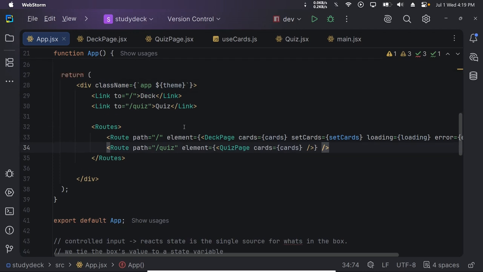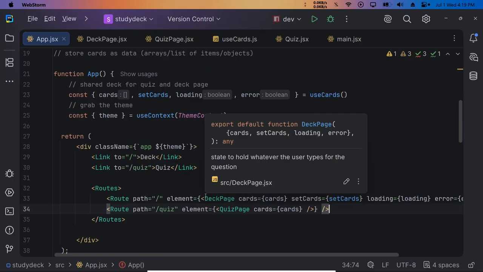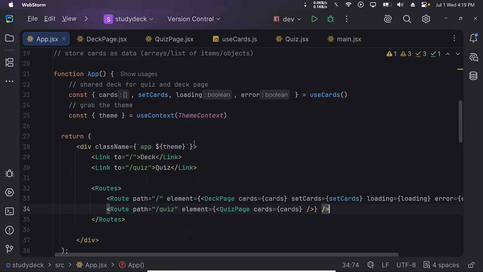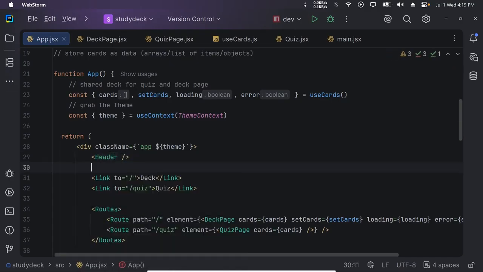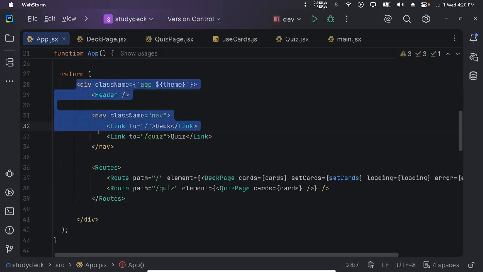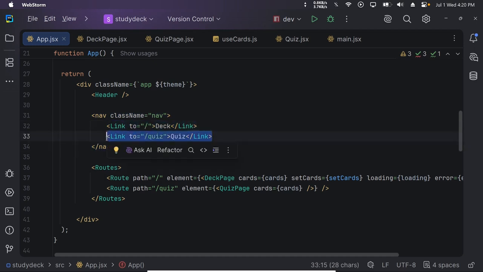Okay. We're going to add a little bit of styling to this as well. What I can do is at the top, oops, I forgot header. So I need header at the top. And right after that, I'm going to wrap these in a nav element with the class name of nav. So we're basically returning a div, and the div has the app theme. At first, we have a header. Then we have a nav bar. Inside it, we have two links. The first link takes us to deck. The second link takes us to quiz.